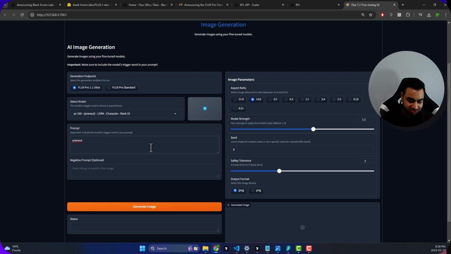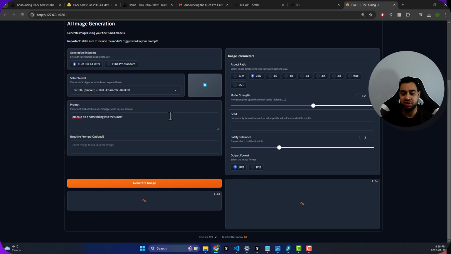And yeah, on a horse riding into a sunset. Let's start with a simple one. The seed value, I'm going to start with 0. I'm going to leave it as it is, and let's see what it generates.